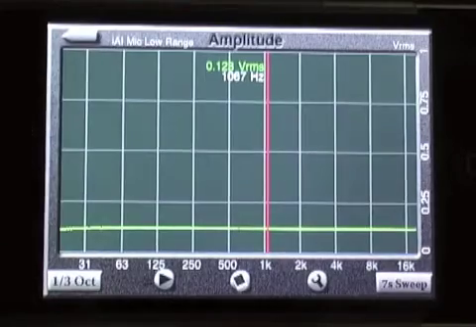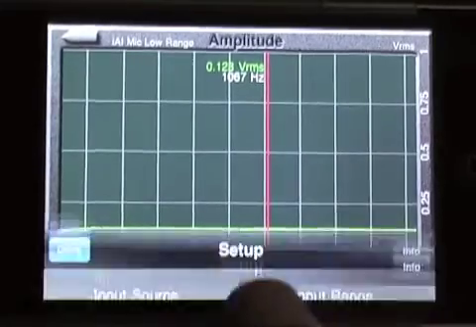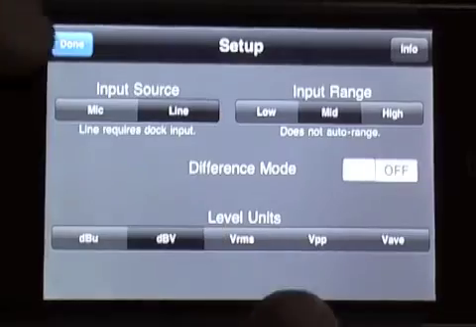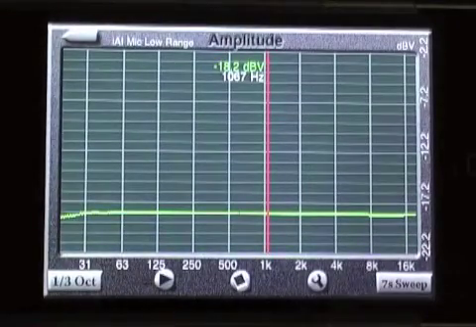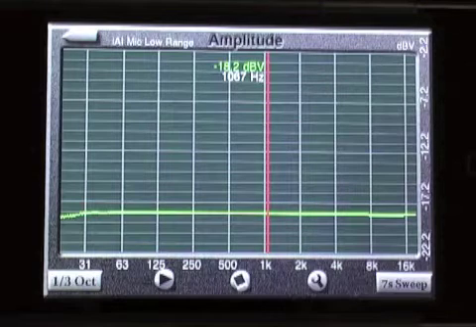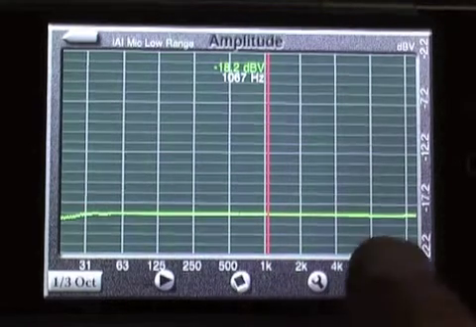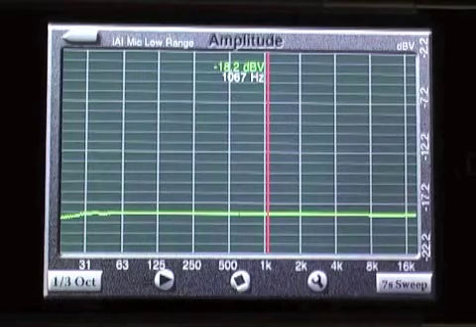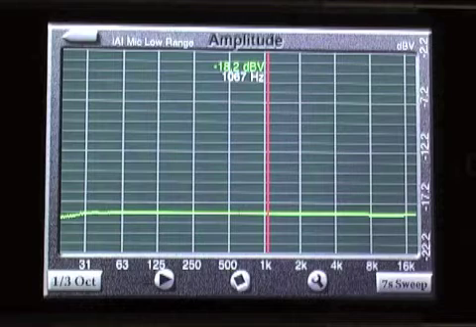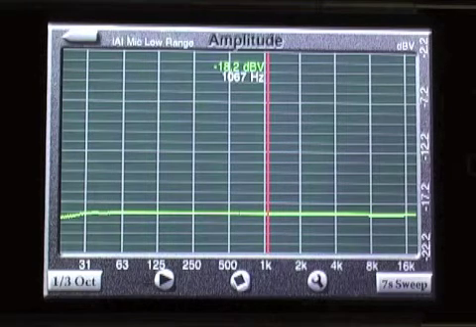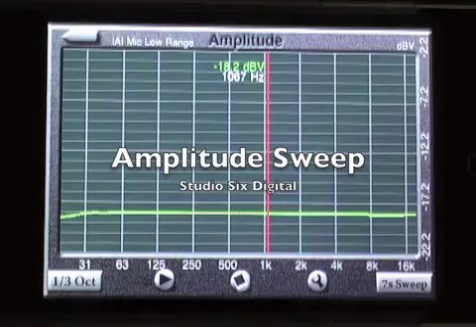and that is in units of volts, and we can of course switch to units of decibels, and we also see things very flat there. So again, we can do save and recall, difference mode, and all the normal features that we have in AudioTools. So that's a demonstration of the Amplitude Sweep module in AudioTools.